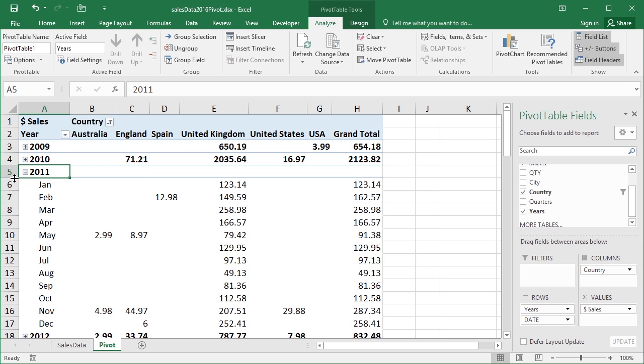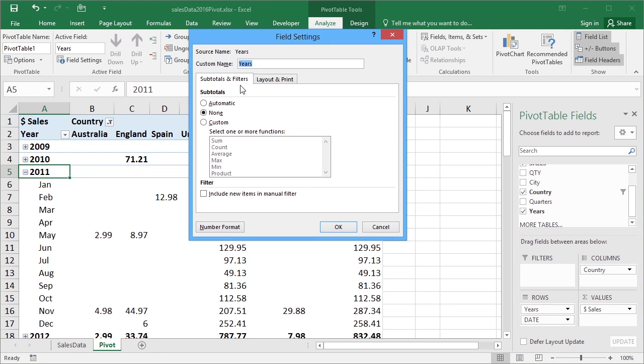And you can see that only then expands 2011. Now to get subtotals for each of these groupings, I simply select any value within the grouping and then Field Settings, still on the PivotTable ribbon. In the field settings, we have a section called Subtotals and Filters. Well, it's the subtotaling we're interested in.